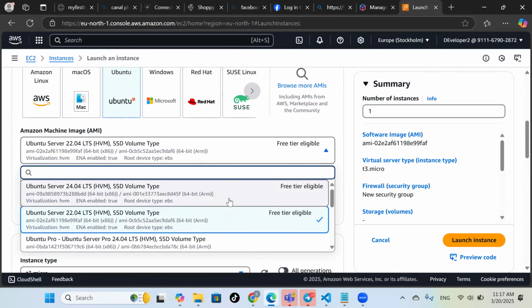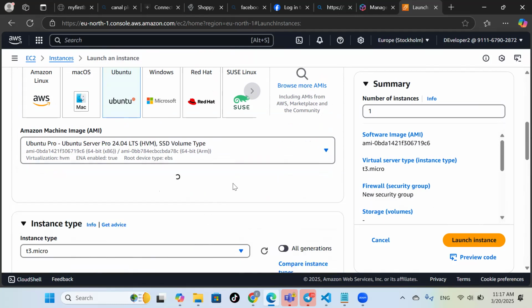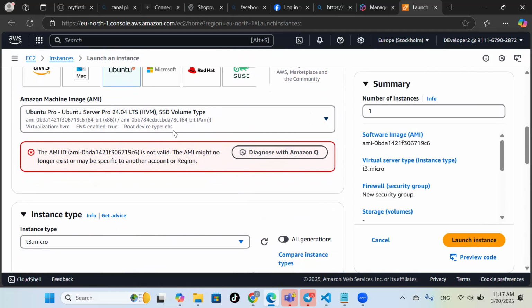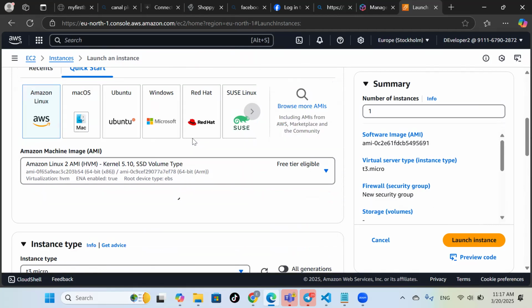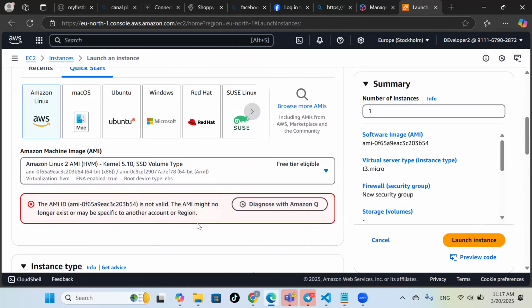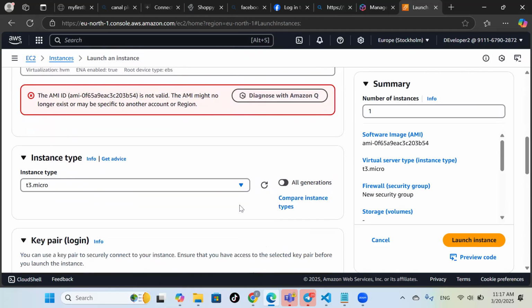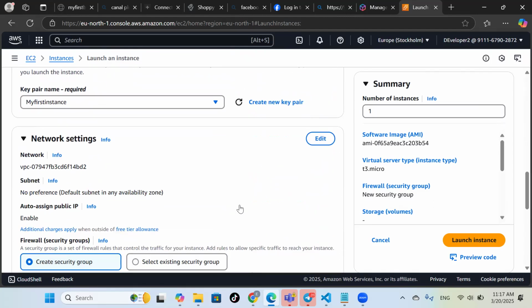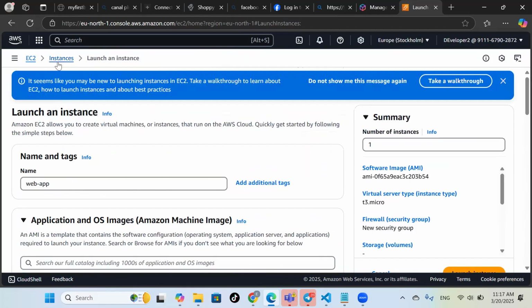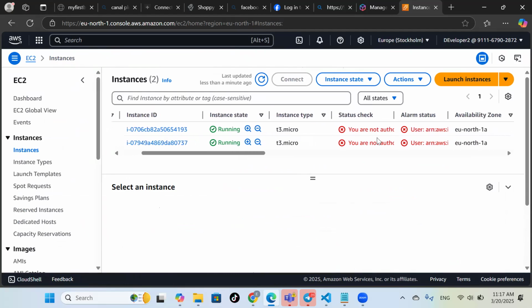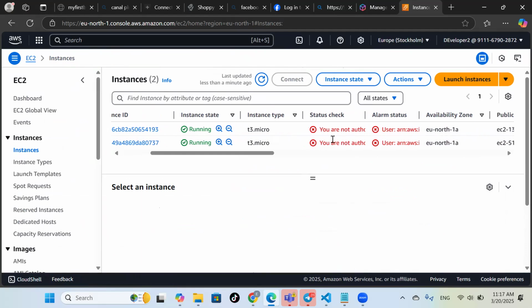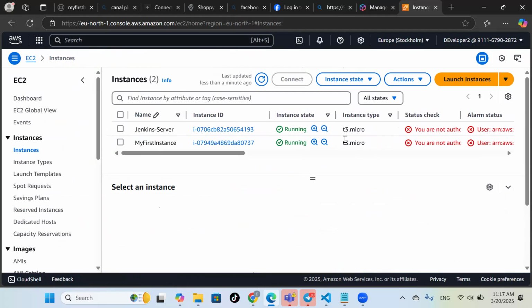So it is not allowing you because you do not have that permission. You choose which AMI, and it is not going to allow you. Let's go to Amazon Linux. This user does not have permissions, so he does not have permission to launch an instance. Can you see? You are not authenticated. Status check: you are not allowed to do anything because he does not have the required permission.